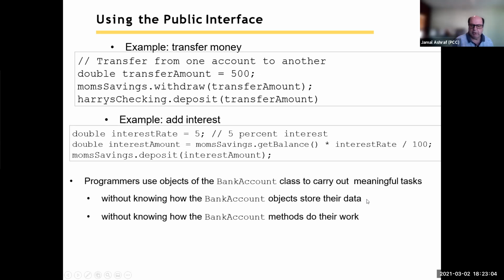As a programmer, I don't need to know the details of what's happening inside the bank account. All I know is somebody has created this bank account somewhere, and I'm just going to be using it. I know what methods it has, and I'm going to use those methods to communicate with the bank account object. I don't need to know the details. Just like when I'm driving my car, I don't need to know the details of my transmission or engine or brake system. All I need is how to use them.